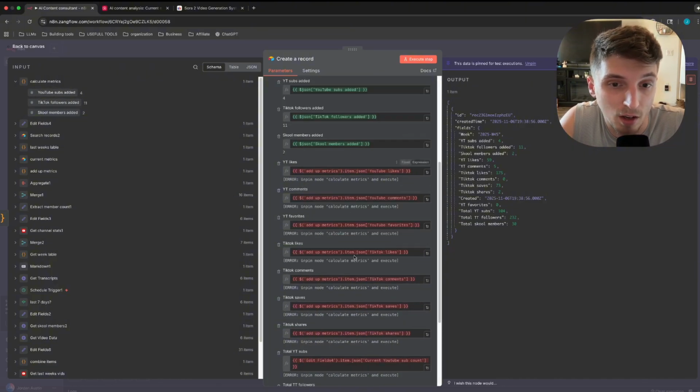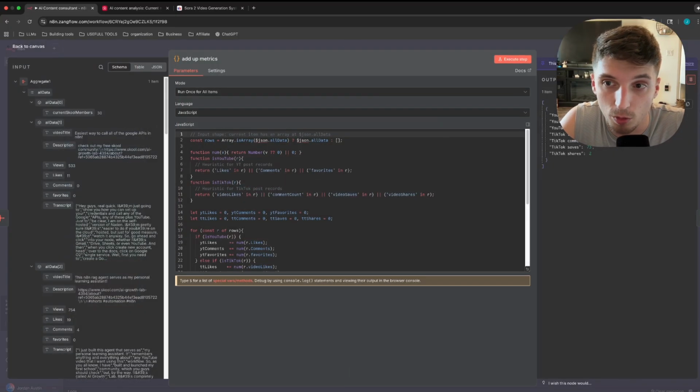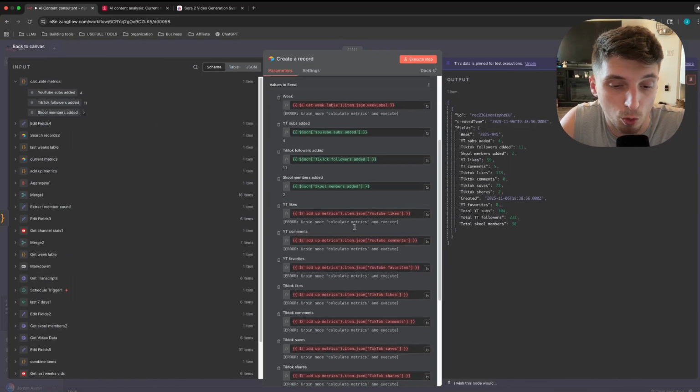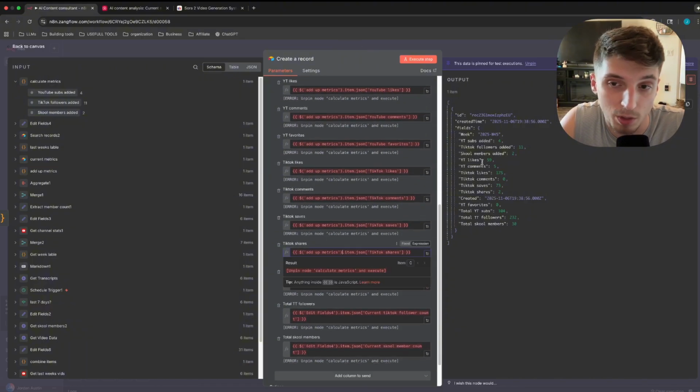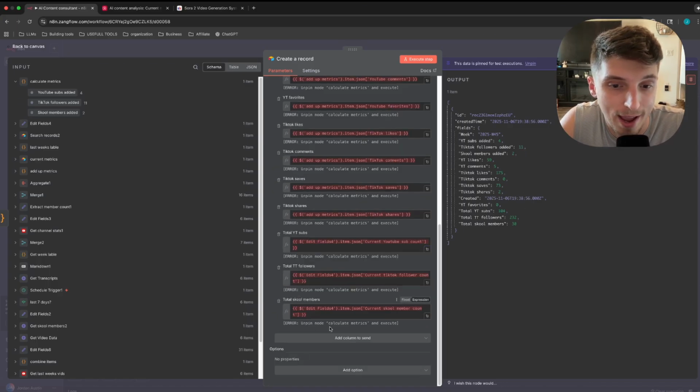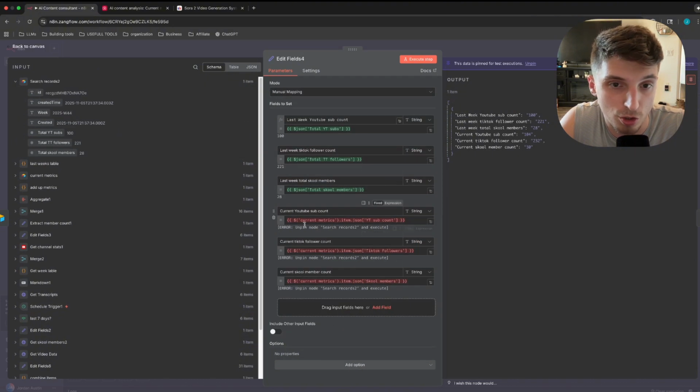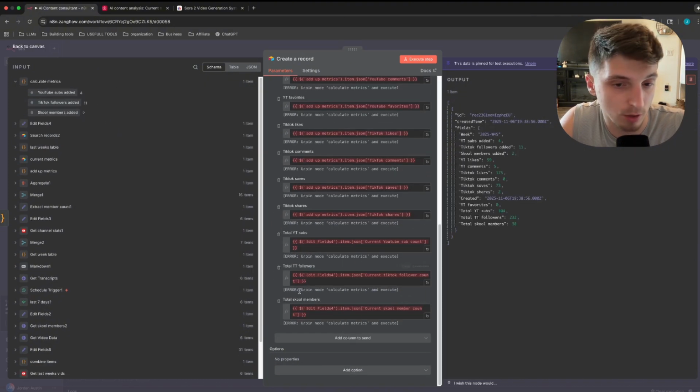Then from the add up metrics node, which was this code node here, we are mapping out the total engagement statistics across YouTube and TikTok. As you can see, we got 59 total likes, 5 total comments, 775 total TikTok likes, everything that we need to know for how we performed on the week. And then lastly, just from our edit fields node, which is just 2 nodes back, we're just mapping out the current school member count. And right here, total school members.